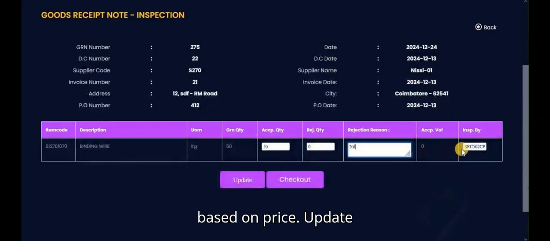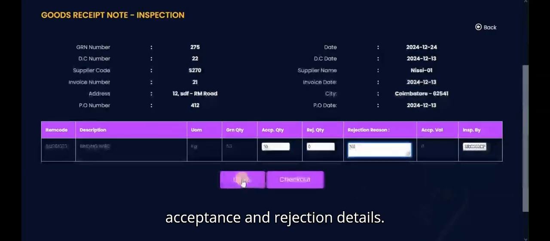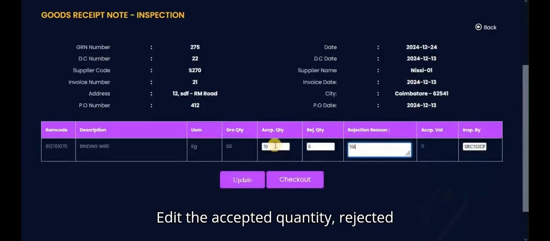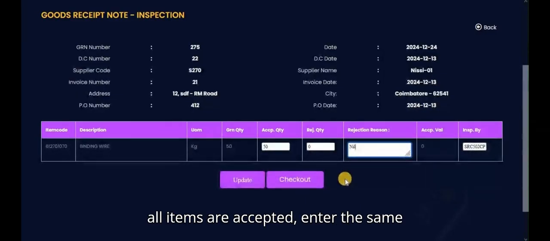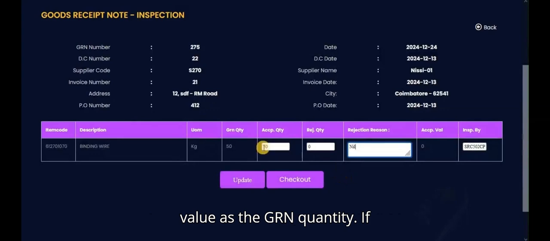Update acceptance and rejection details. Edit the accepted quantity, rejected quantity, and provide a rejection reason, if necessary. If all items are accepted, enter the same value as the GRN quantity. If items are rejected, specify the reason and adjust the accepted quantity accordingly.